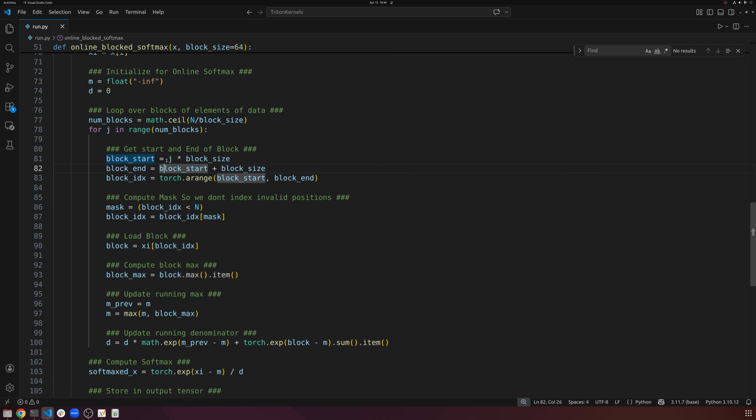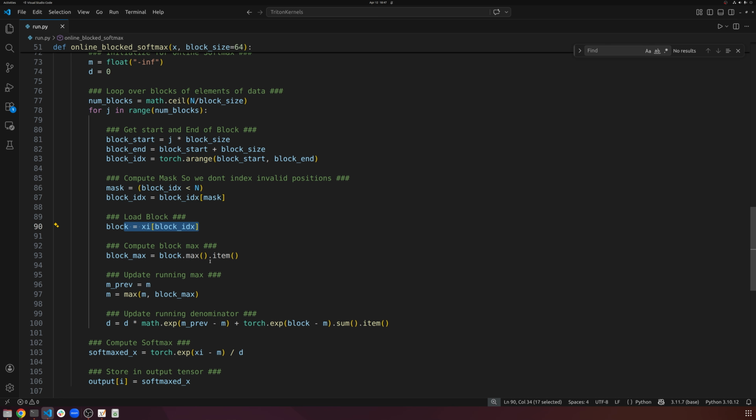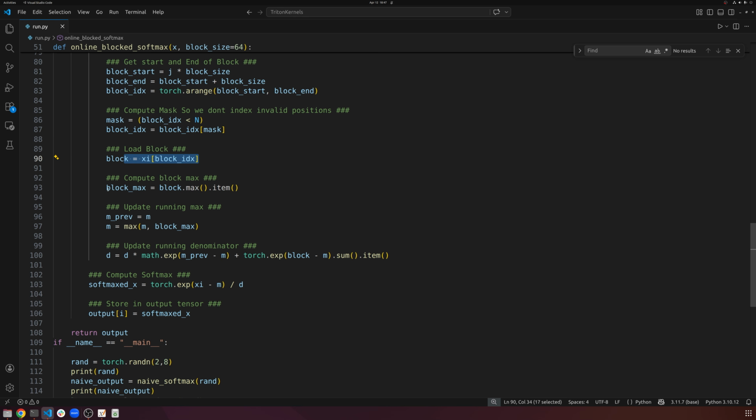So the block start is just going to be j times the block size. The block end is just going to be block start plus the block size. The block index is just going to be the indexes of that specific block. The mask is whichever block indexes are less than n is valid. Anything that's greater than n is exceeding the length of the list, so they're invalid. So we're going to mask them out, only grab the indexes that are valid, load the block, and here's essentially the difference. Now we're going to compute the max over the block.